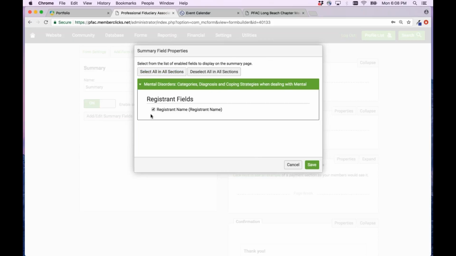We only have one field right now because there's only one field in our form. As we add more fields to the form, this will continue to build out. We'll have to come back into the summary section, toggle all once again, and then save.